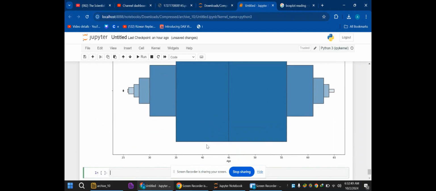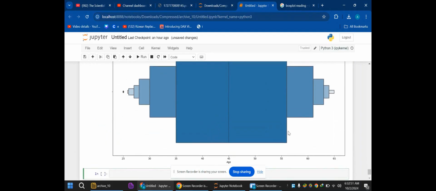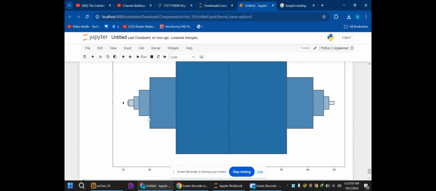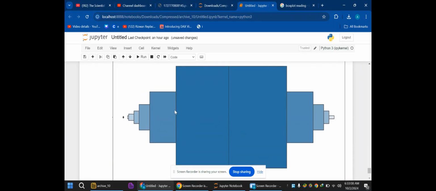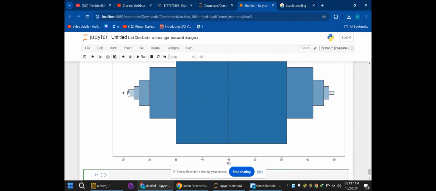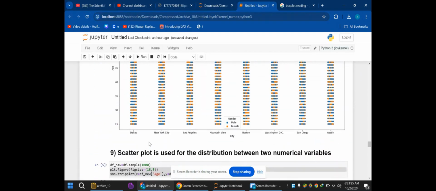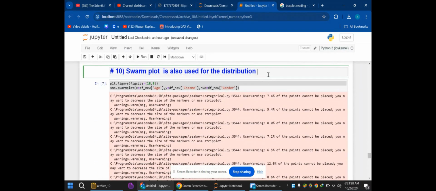Let's check it. It actually told me about the distribution. It is also used for removing the outliers. Here is the outlier, and this is the mean, the 50th percentile, this is the 25th percentile, this is the 75th percentile, and this is the max value, and this is the minimum value. Okay. So here we have a boxen plot. It is like a box plot and can be used to show the distribution.